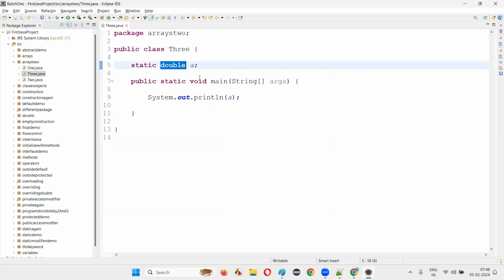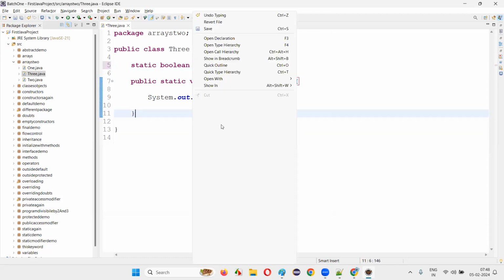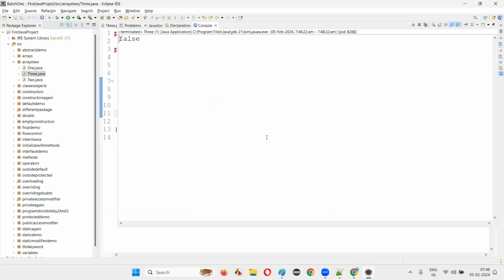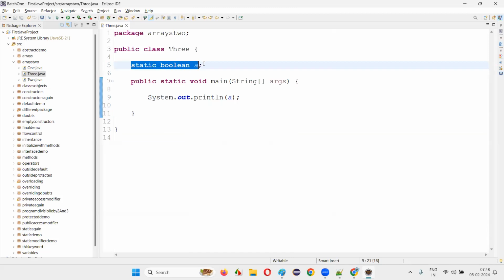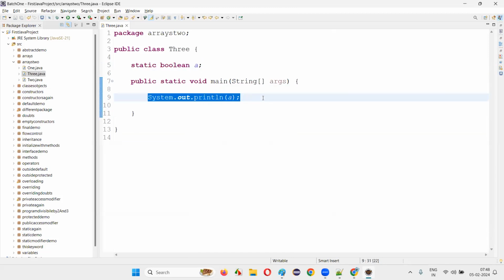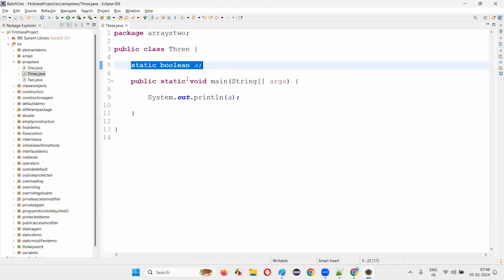Now, if I give a boolean and don't assign anything, what will come? Kalpesh says false. There are only two possibilities in a boolean variable, either true or false. By default, false should be the default value. You understood the concept, right? For a global variable in Java, even if I'm not initializing it, the default values are considered. Integer has 0 as the default value, double has 0.0, and boolean has false.